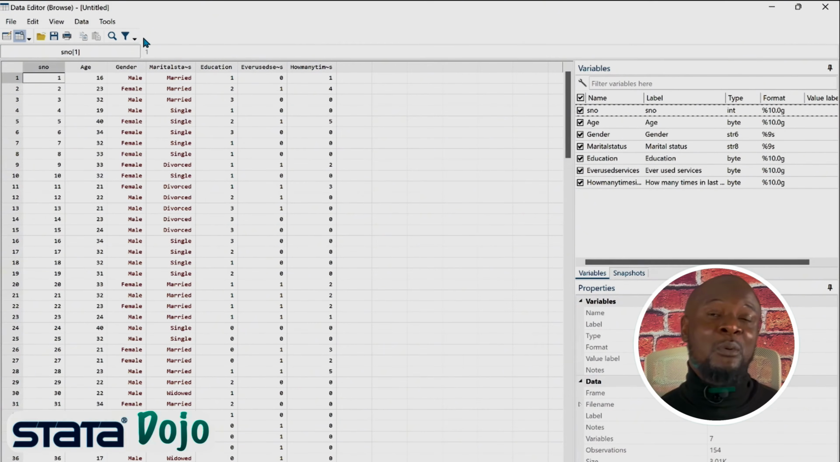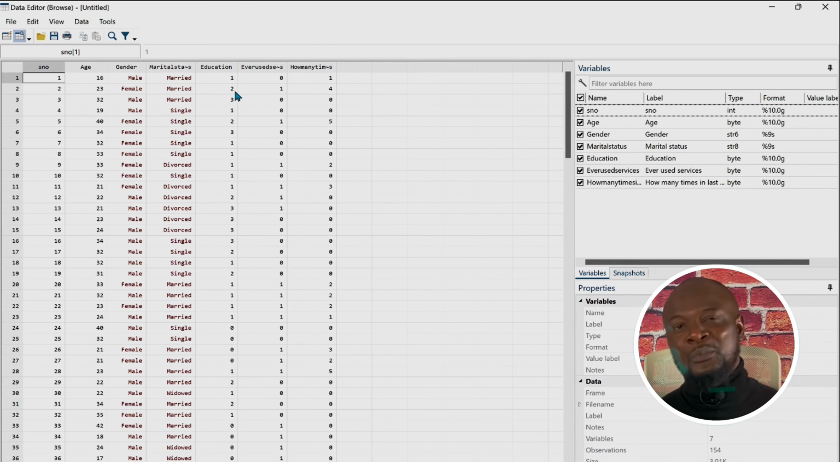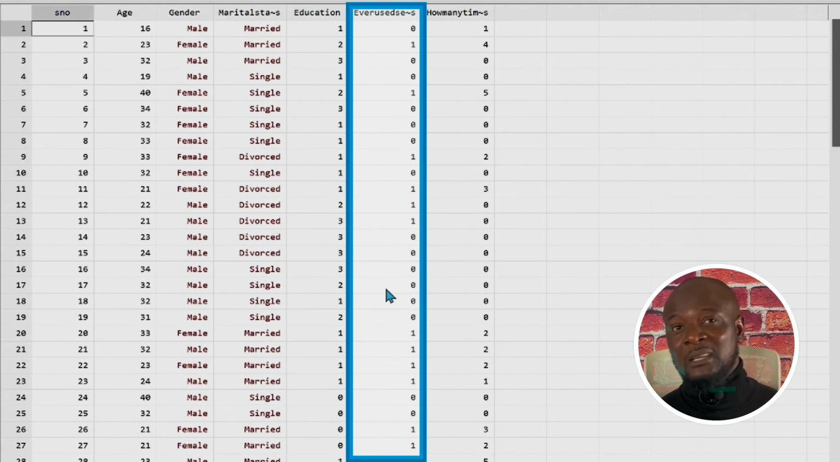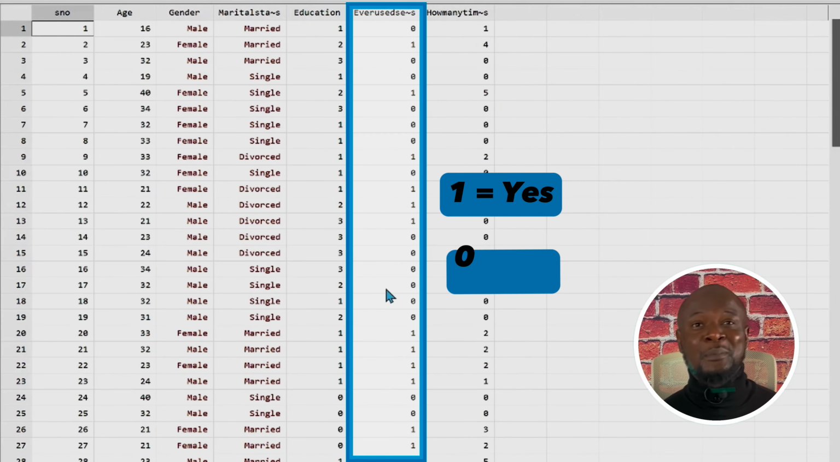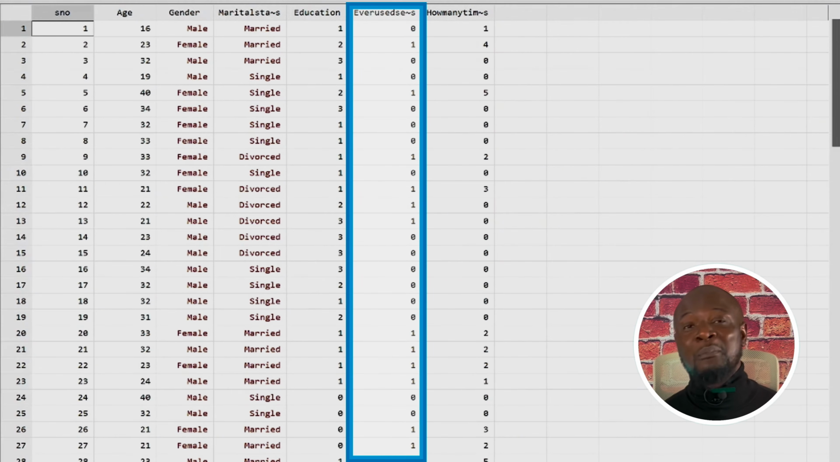This is survey data that we have in Stata, but there's a problem with this data. It's not labeled. If we look at this variable called ever used services, we can see it has zeros and ones as its values. Here, 1 represents yes and 0 represents no. We want to see the actual values as yeses and nos, not zeros and ones, because that's difficult to work with during analysis, especially when we have many variables or variables with many values.